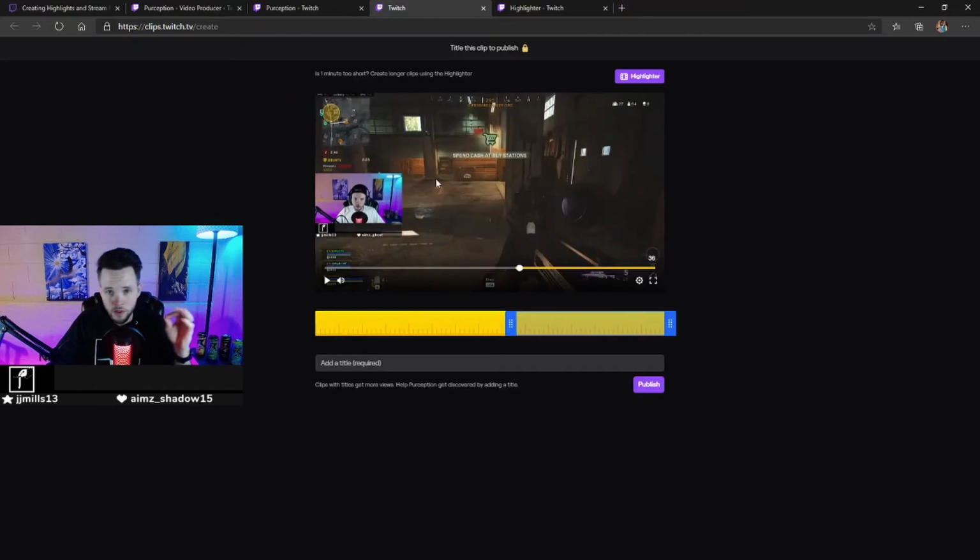This is one of my most favorite things about the Elgato Stream Deck. I hope this helps you out. I hope you use it and I hope you post those epic clips.